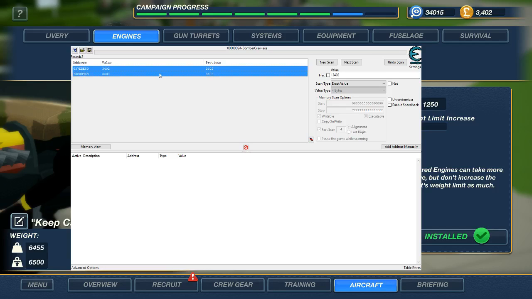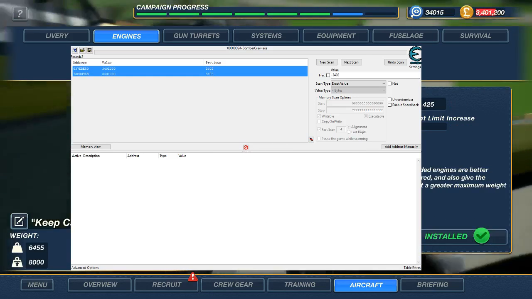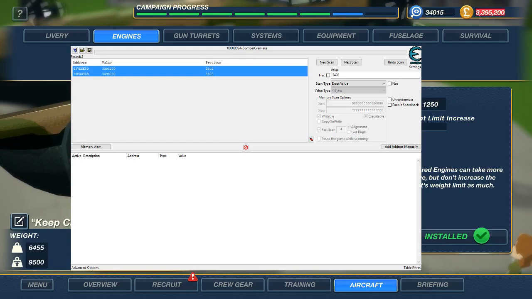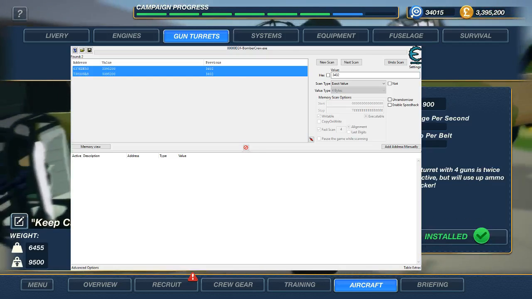So what we can do here is select both of them, change the value, and let's add a couple zeros. There we go. And now we have 3 million. So now we have a ton of money to do whatever we want. This is what I use on most games that require money.